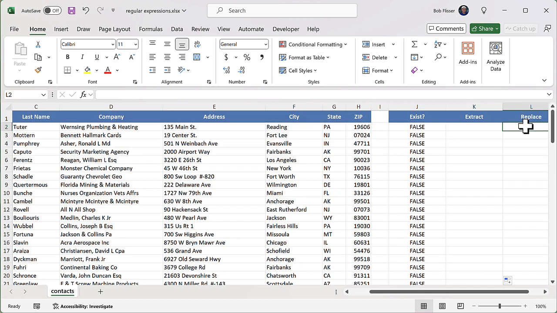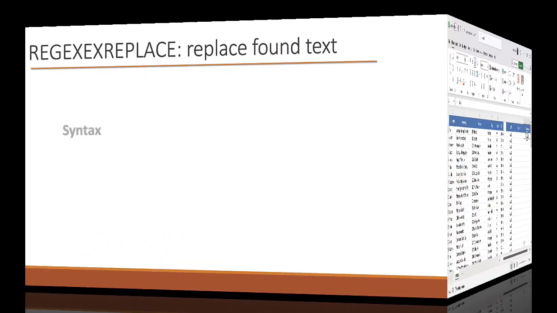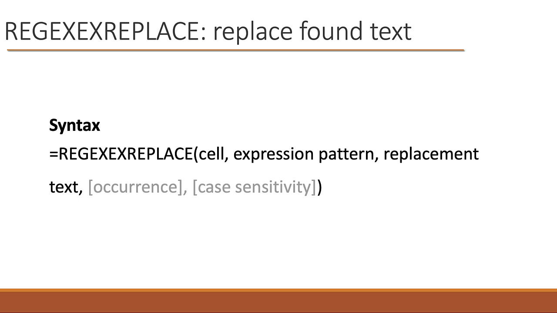Okay, so now let's look at the third function, which is REGEXREPLACE. Let's look at the syntax. So the syntax of REGEXREPLACE is similar to the other 2 functions we looked at. Again, we specify the cell that has the contents and the expression, then we have the text we're replacing with. The 2 optional arguments are occurrence and case sensitivity.